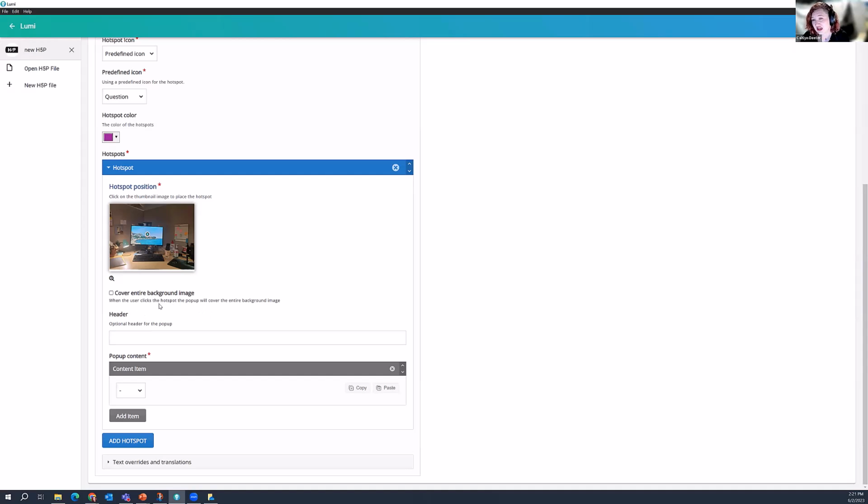I never hit cover entire background image. As you can see, when we loaded up my escape room, those images blew out like crazy. If you blow that out, even your hint, they're going to have to scroll up and all over the place to exit those hints, things like that. So you want to leave that unchecked. You can add an optional header if you like.